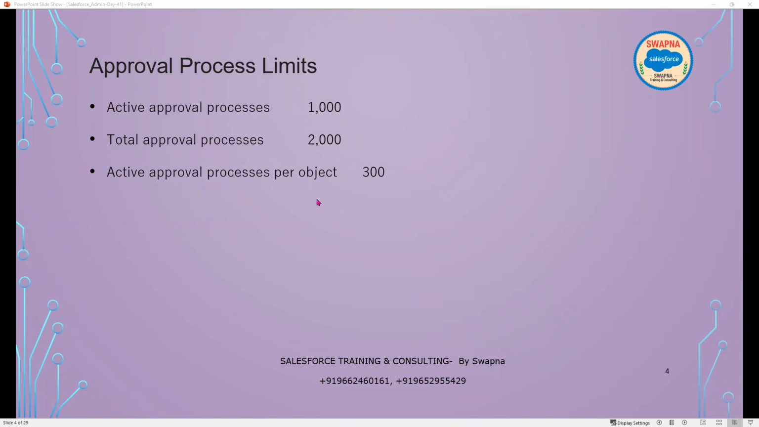whoever is the developer coming next, in order to review the code, they will be in trouble. So do not go for 300. But this is the limit that Salesforce has given. And total approval processes per object is 500, whereas active should be 300, but in total you can create a maximum of 500.